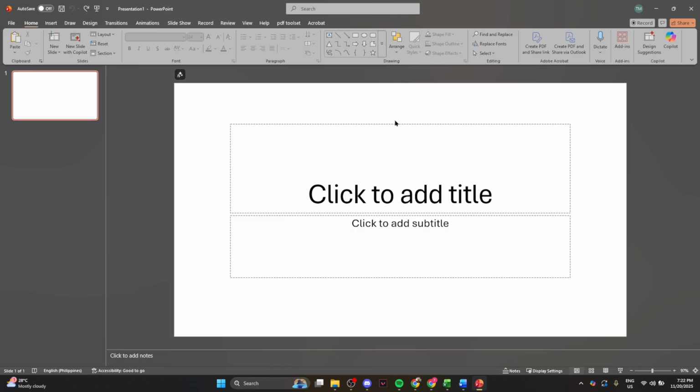Give it a second to load your home screen or a new blank presentation. If you're using the Microsoft 365 version, you should see the Copilot icon in the PowerPoint interface. If it isn't visible, make sure your app is updated to the latest version and that you're signed in with an account that has access to Copilot.